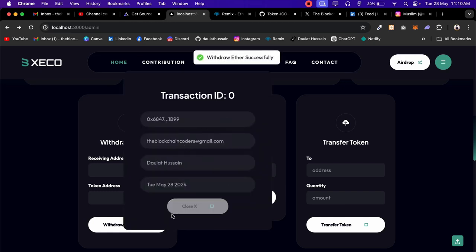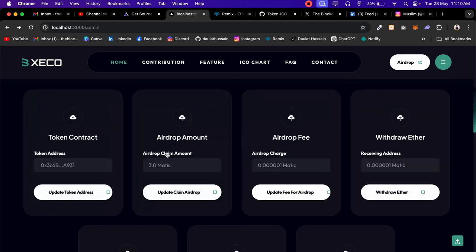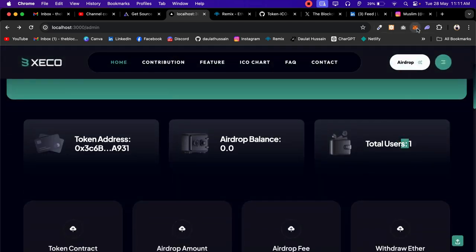So you can see we have all of these details. That's how you can check. We have seen the transfer, the single, the withdrawal, the changing of fees, and the changing of the airdrop amount. You can even change the contract address. You can withdraw the fund as well.